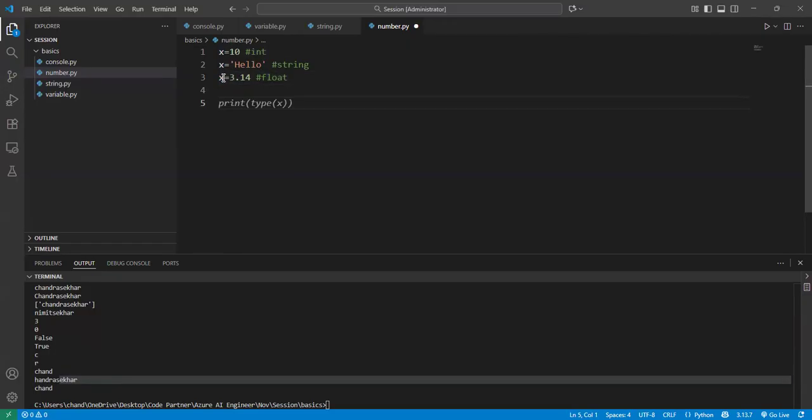Now we will talk about the complex number. Like z is equal to 2 plus 3j. Here 2 is a real number and 3j, j is the imaginary part. 2 plus 3j is a complex number. You can write these things.